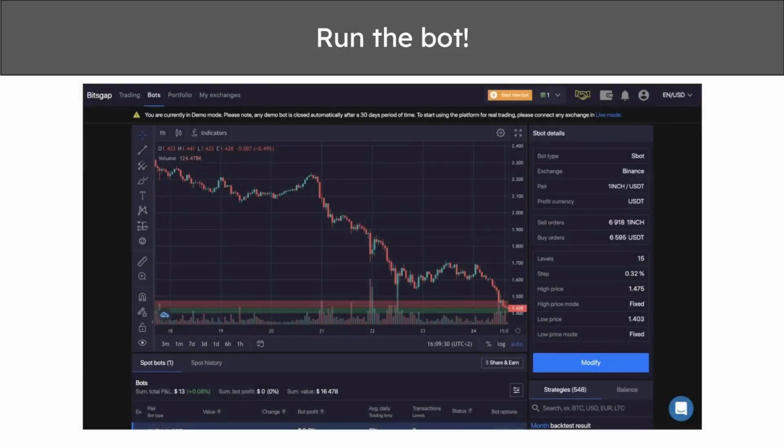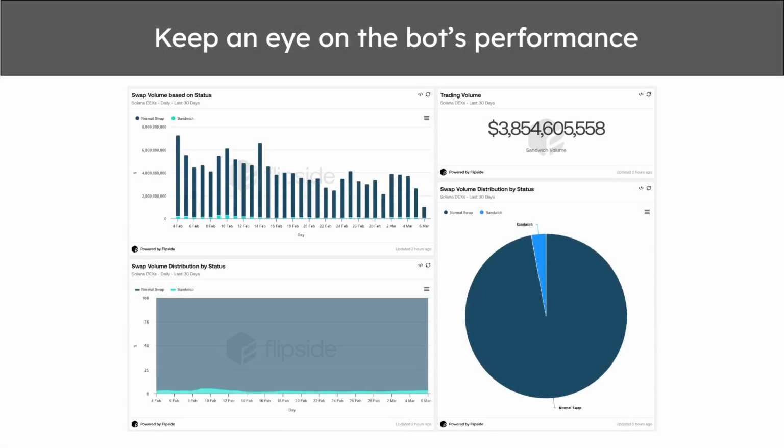Run the bot and it will start monitoring market conditions in real time, executing trades based on the parameters and strategies you have set up. Now it's important to keep an eye on the bot's performance. You might need to make adjustments from time to time to fine tune your strategy. And that's it. That's how you can automatically buy and sell tokens on Solana.